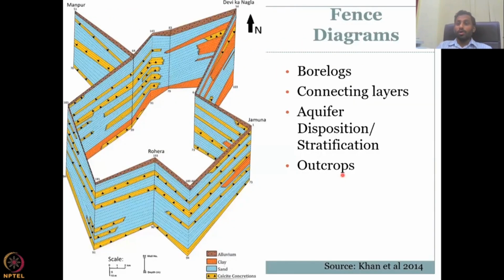With this, we're going to move on to creating more understanding using fence diagrams. These fence diagrams are driven by bore log data. You can see each bore log's data is given on each line. Then each line is connected based on the layers.